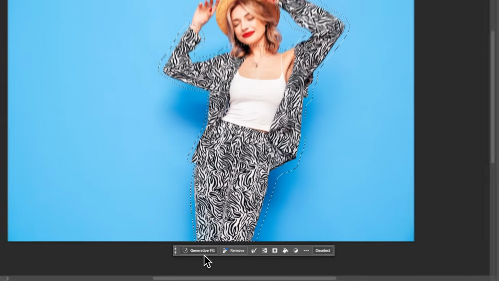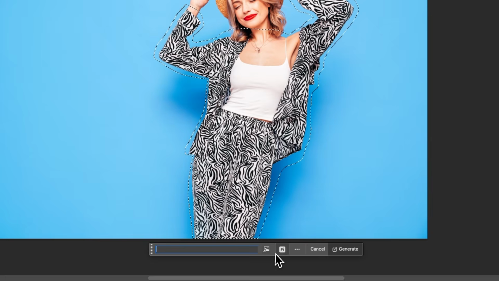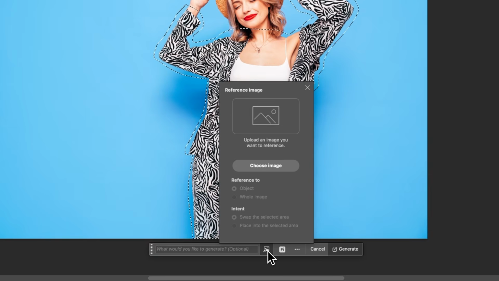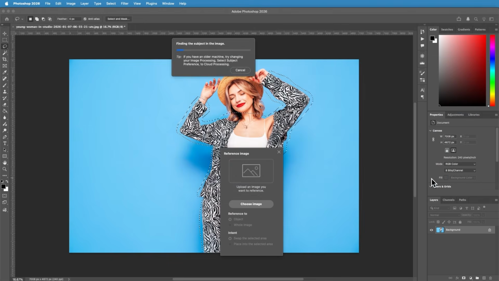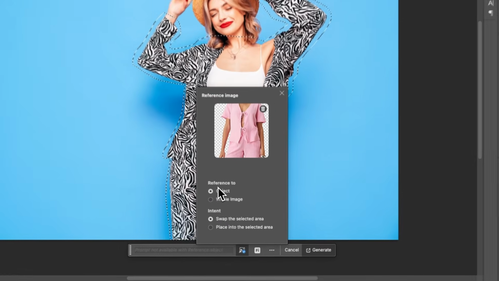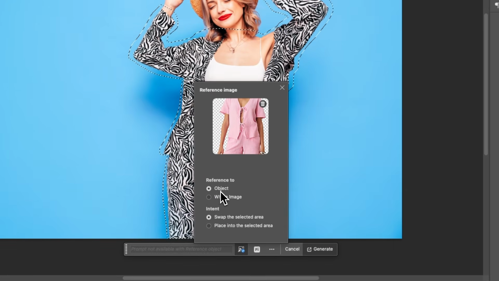With that complete, click into Generative Fill, then click into this reference image icon and then choose reference image. Next, find the photo that you want to change the outfit for. I have mine saved here and then choose open. Next, come down to reference to and select object. And then with the intent, we want to swap the selected area.